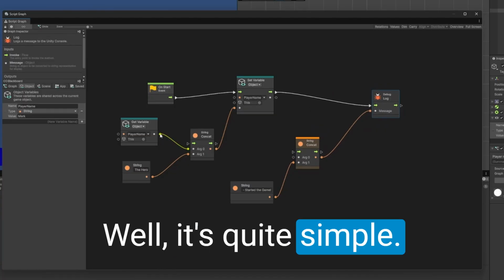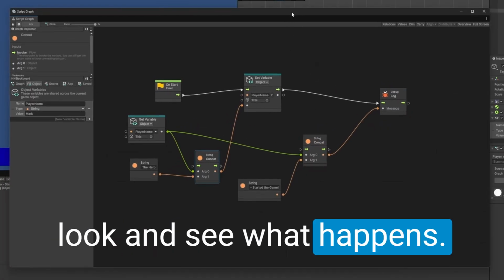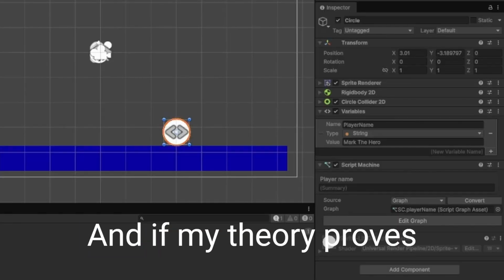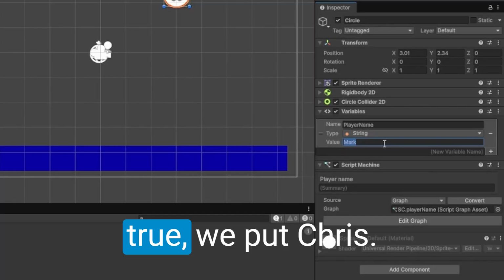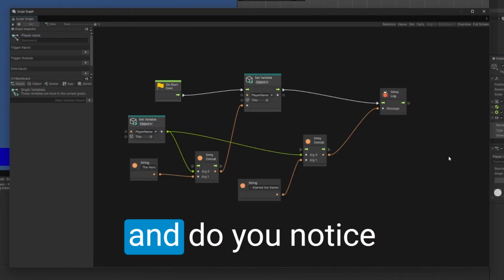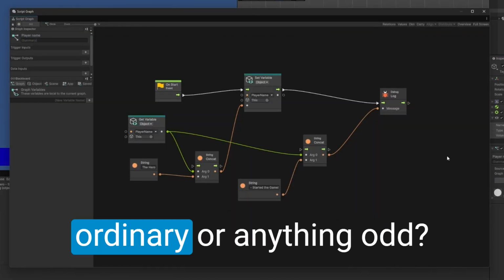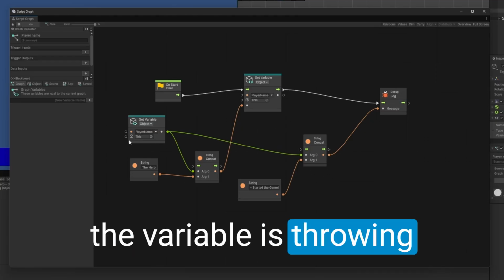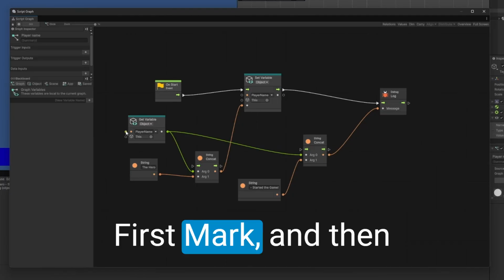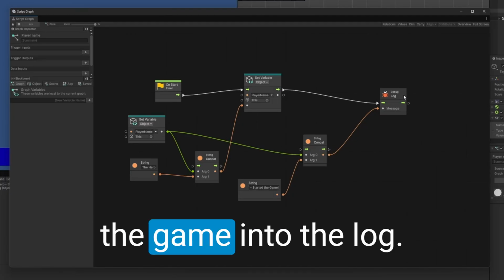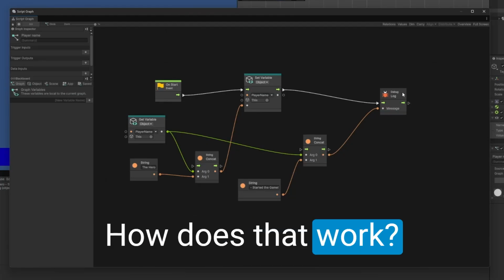Well, it's quite simple. Just drag it, and let's take a look and see what happens. Save, close that out, and we have Mark the hero started the game. And if my theory proves true, we put Chris the hero started the game. So how does this work? And do you notice anything out of the ordinary or anything odd? Have you noticed that the variable is throwing 2 different values out? First Mark, and then Mark the hero started the game into the log. How does that work? Let me show you.